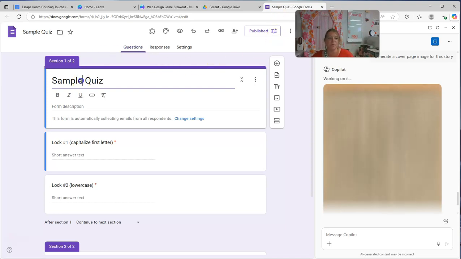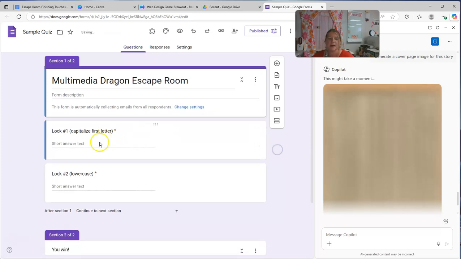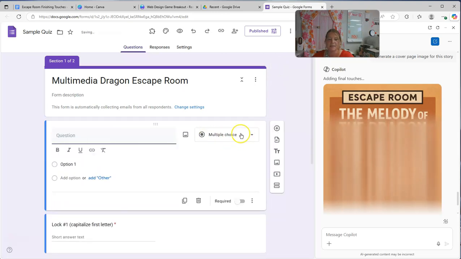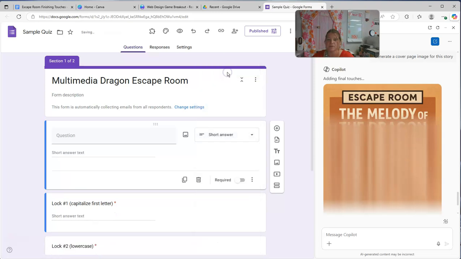Once you get into Google Forms, you're going to type your name. So I would say Multimedia Dragon Escape Room or whatever you're going to call it. And then for each of these locks, and I have an example here, but I'll create one separate, you're going to hit your plus button to add a question, and you're going to tell it I want a short answer question. So we want to have a short answer question over here.